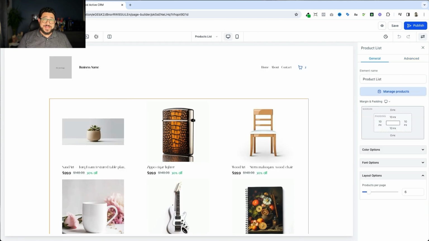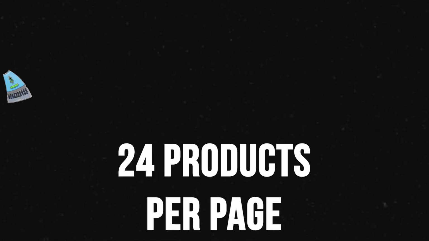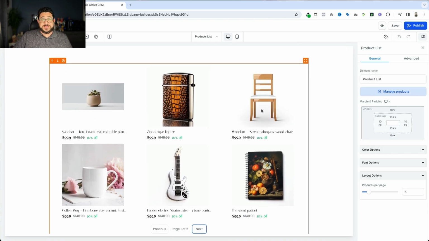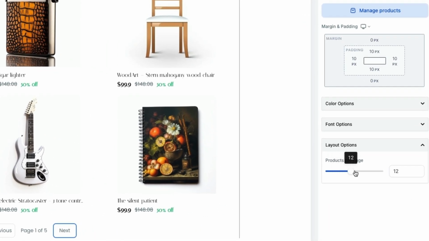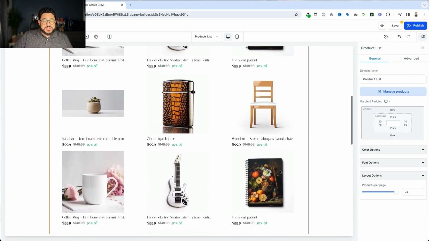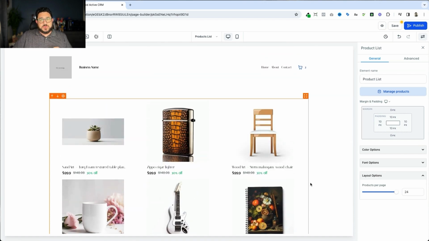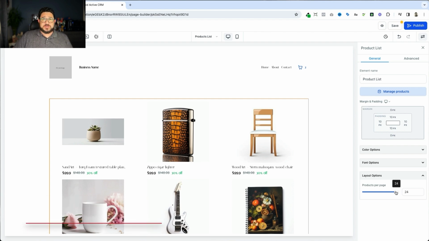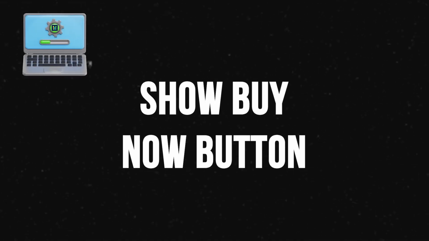Our next update is inside the store. Inside the store, it used to be we could only display 6 individual products at a time. Well, that's changed now. In the layout options down here in the bottom right-hand side, we can go as high as 24 different products on a page. It used to be only 6, which would really limit you on your page. Now that has gone all the way to 24. A really cool feature.